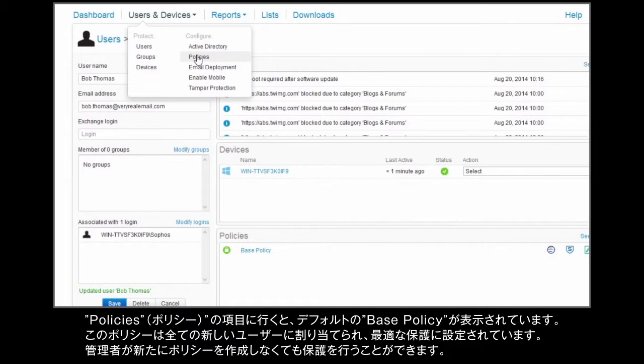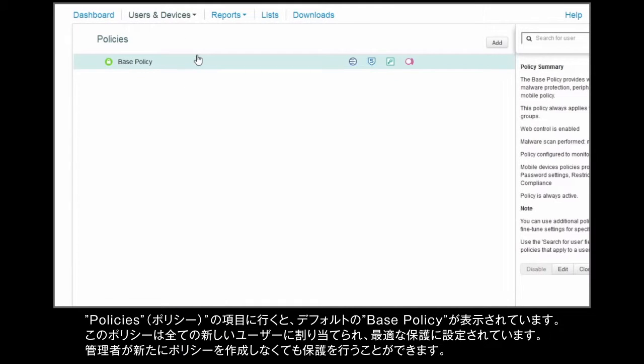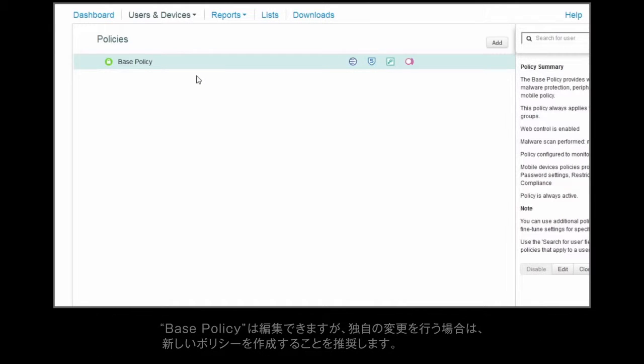If we now go to the Policies section, we can see the default base policy. This policy is assigned to all new users and is configured for best protection and ensures they are protected without requiring an administrator to first create a policy. You can edit the base policy, but it is recommended that if you want to make a custom change, you create a new policy instead.